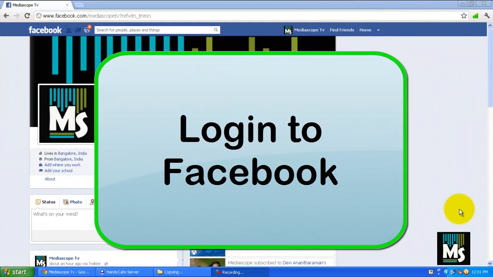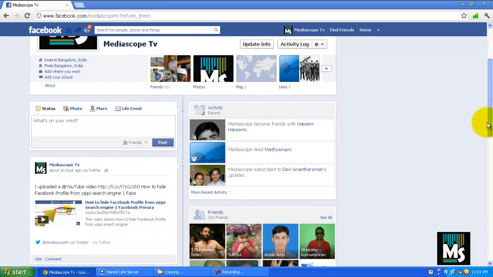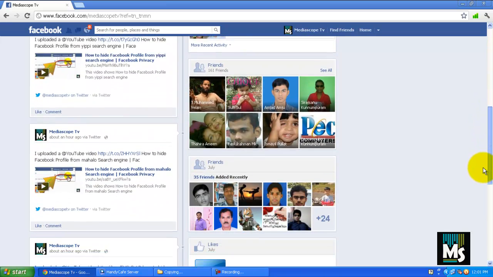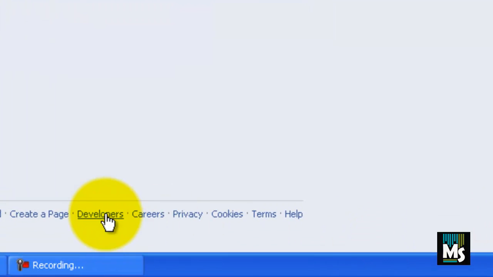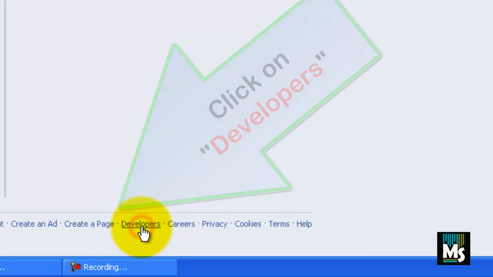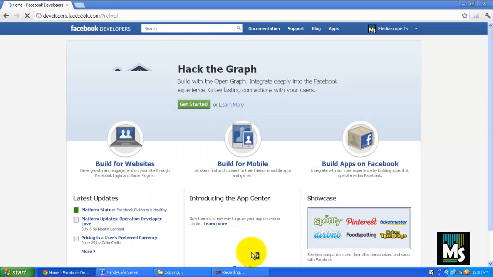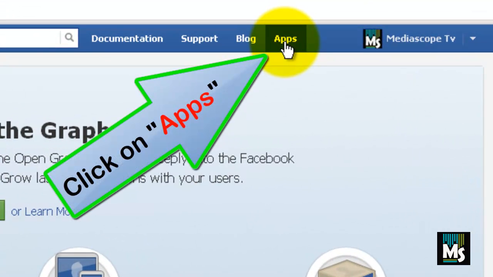Log into your Facebook account by entering username and password. Scroll down till you reach the bottom of the Facebook page. You can see the lockers link here, click on it. You will be redirected to another page. Click on Apps link on top of the page.